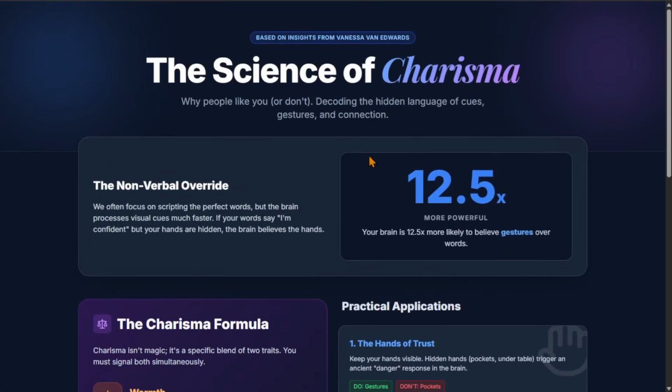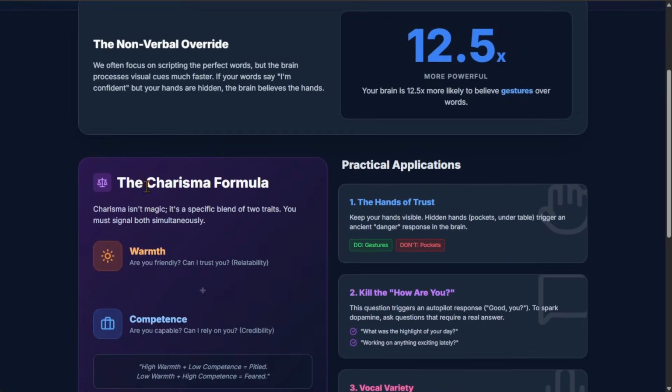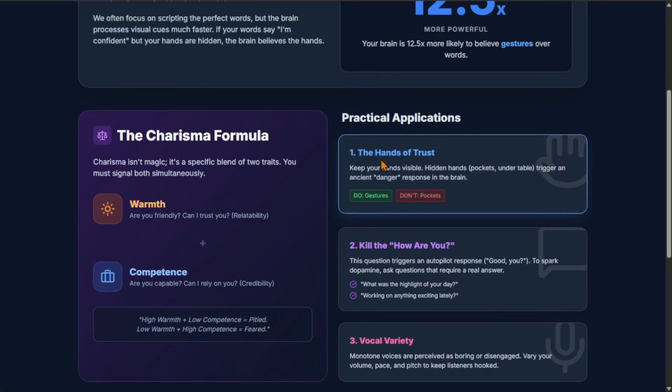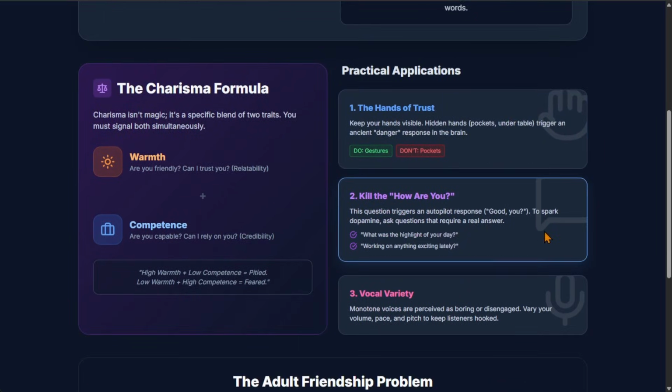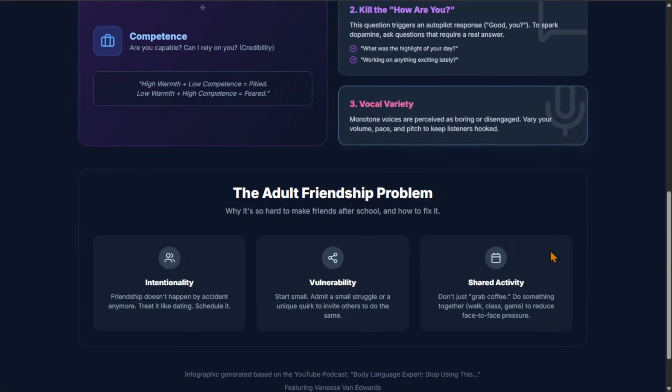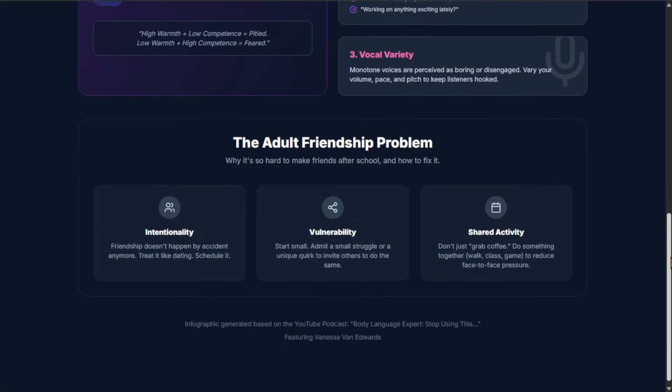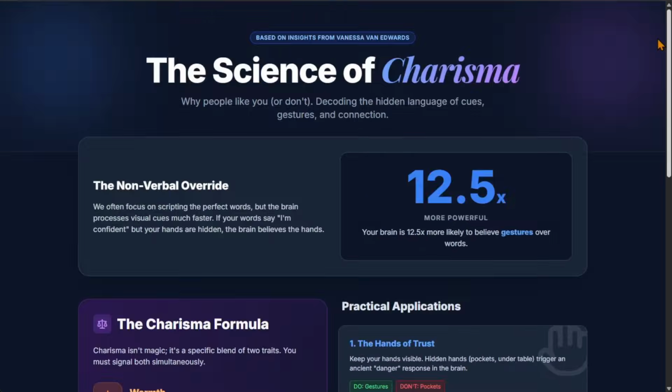Now you can read through this and see, okay, 12.5 times more powerful, that might be interesting. And the charisma formula, and read through that. And here are some practical applications. And okay, that might be interesting. Vocal variety. And you can just read through. And now your 3-hour podcast is a web page that might take you, I don't know, 2, 3, 5 minutes to go through. And this is definitely not everything they talked about.